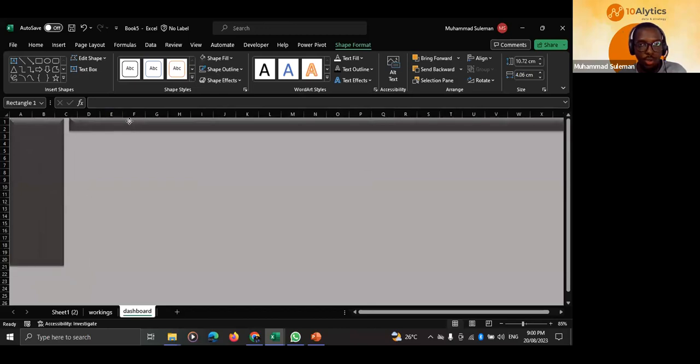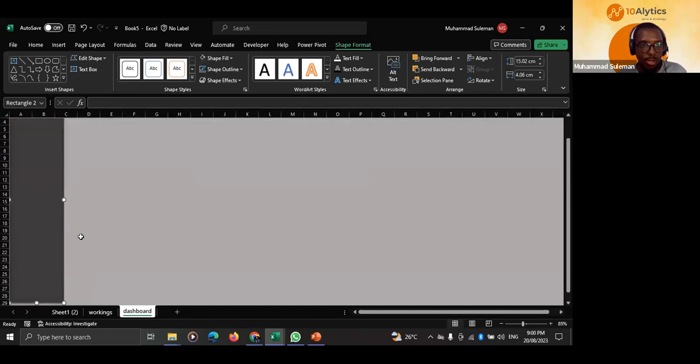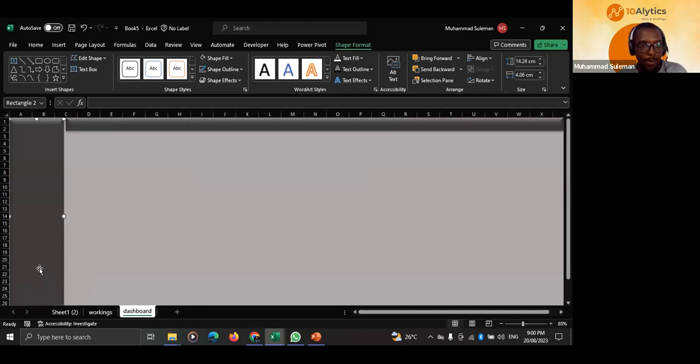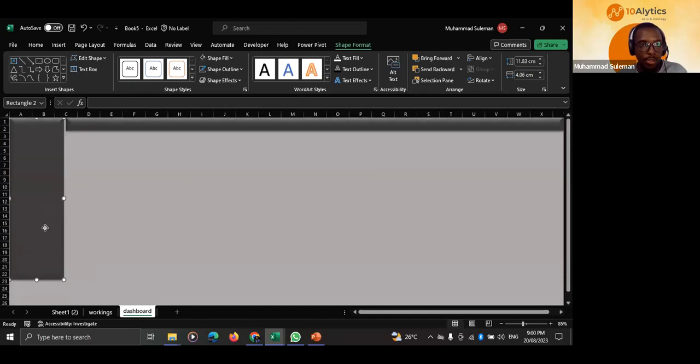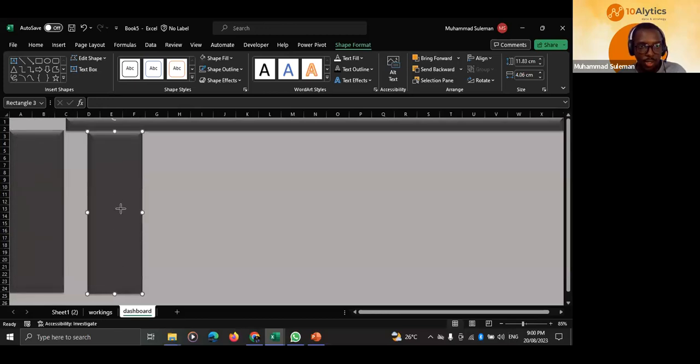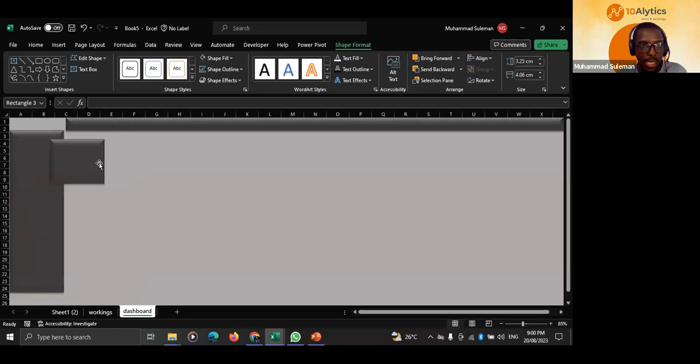So I'll bring it to this side and make it this way. So I have this element here. I can duplicate again. So I'm creating my placeholders. For here, I'll be putting in the total products. Control D to duplicate.